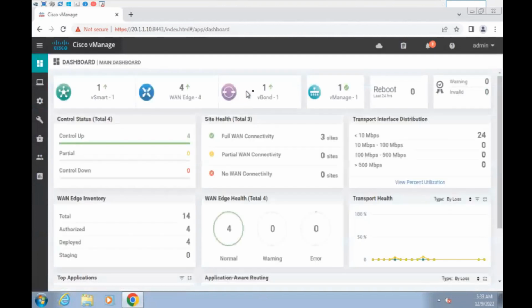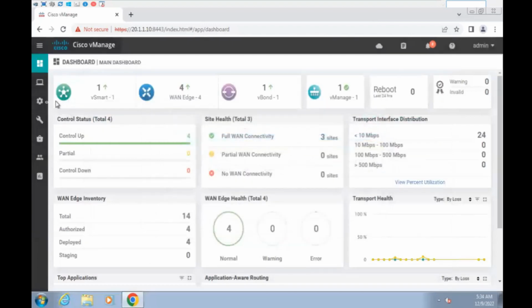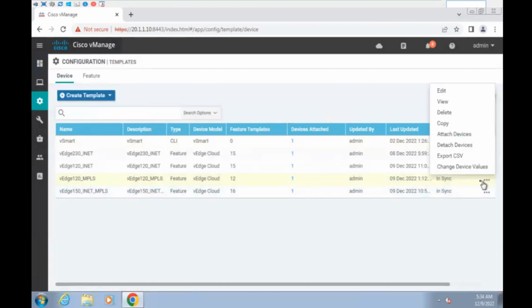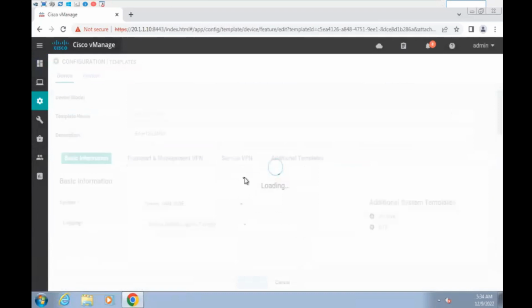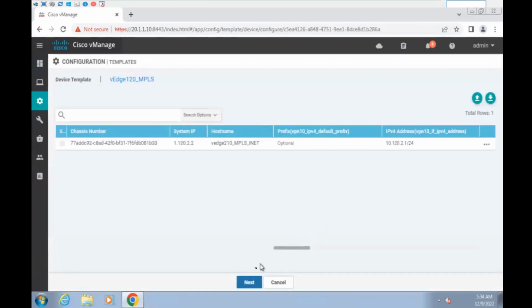Now it is done. For some time, you will see the difference in the BFD sessions also. You will be able to see the BFD sessions increasing. Okay, it has also increased. Right. Now let me do the same for the 122. So this is 122. Edit. I am going down. Under the VPN, I am adding the VPN, and I need to add internet this time. I am adding internet in this.